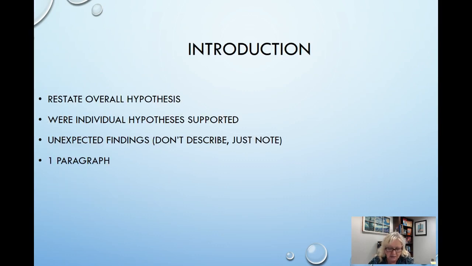So in the introduction, once again, you're going to basically restate your overall hypothesis like you've done in the other chapters. You're going to give a little summary of whether your individual hypotheses were supported or not. In the sample, it indicates that 3 of 4 hypotheses predicting the results were confirmed. You may have a lot, you may not have a lot. It depends on how your hypotheses were.